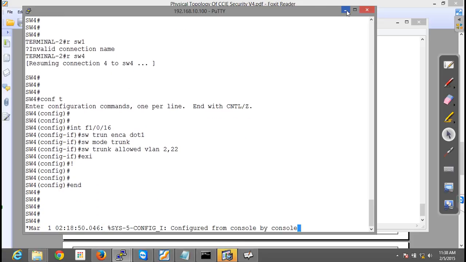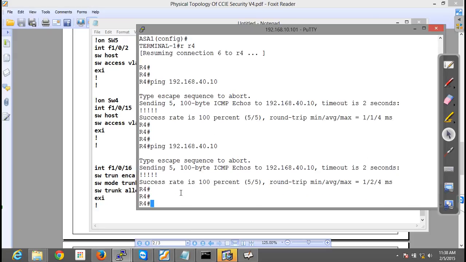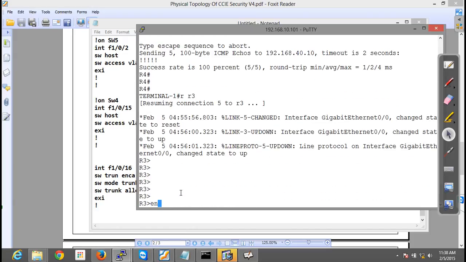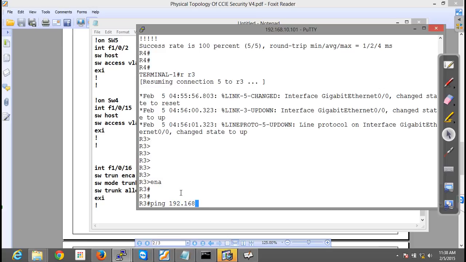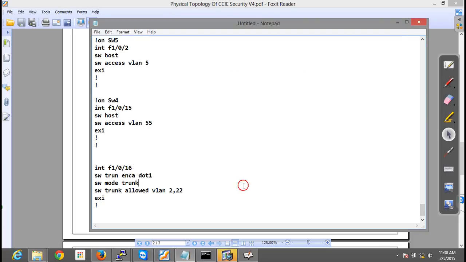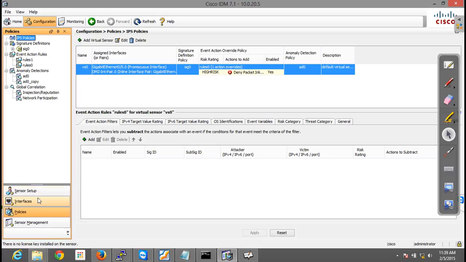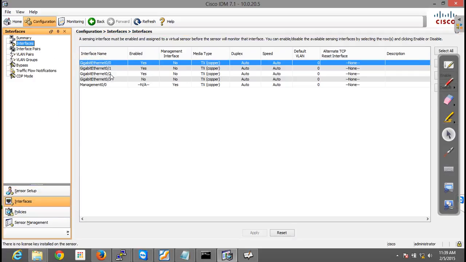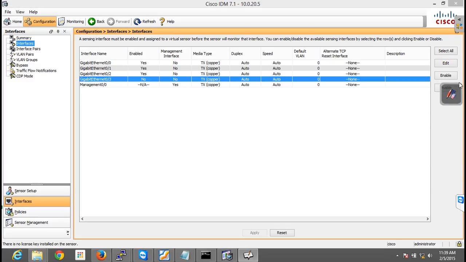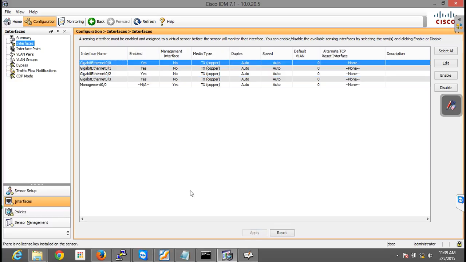Okay. Right now we go to R3 and if I say ping the firewall 192.168.30.10, this won't work because the interface is down. Okay, first we need to go to the device, configuration. Same steps. First go to interfaces, enable your interface 03, apply. Next thing, you have to form a VLAN pair, not interface pair, VLAN pair, for which you click on add.